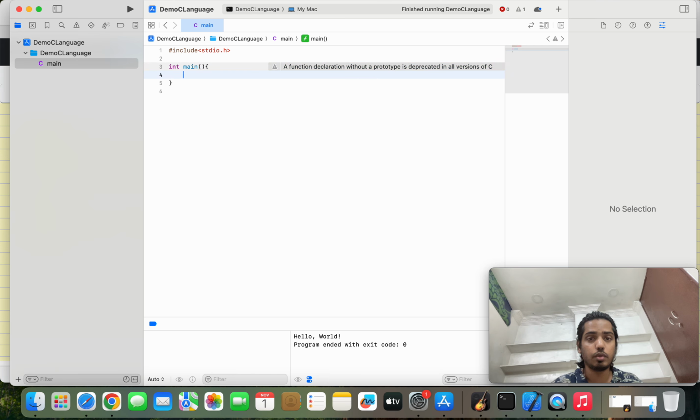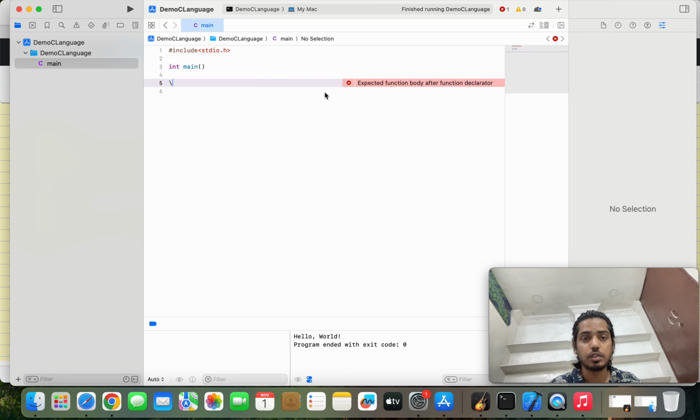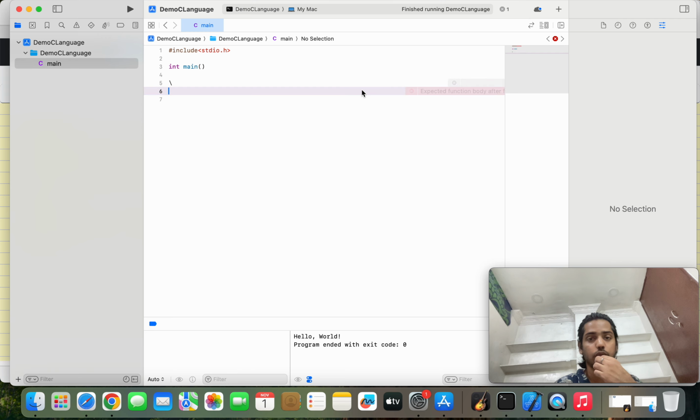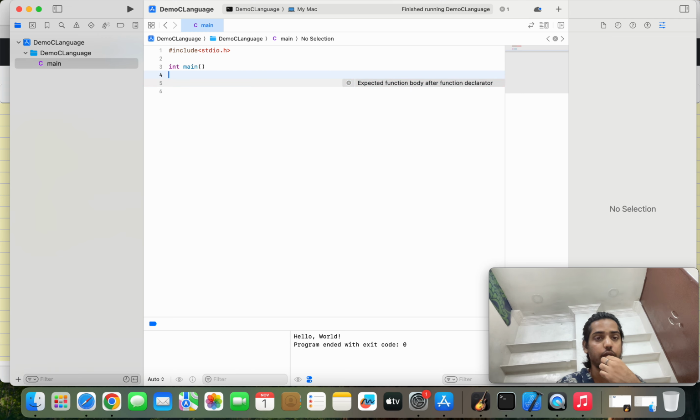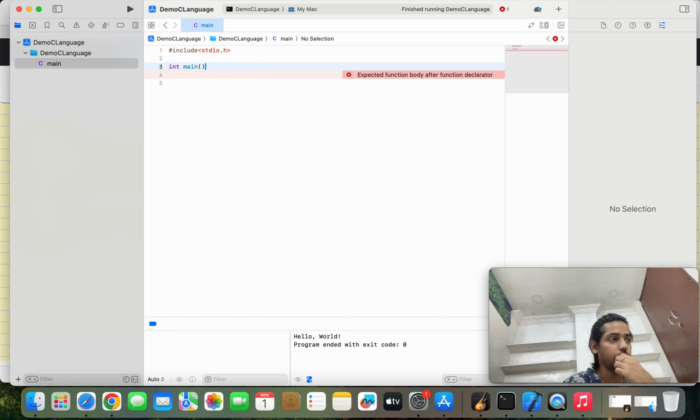If you don't use the curly braces, you can see what error we get here. If you just directly put it, we'll get the error over here. If you type anything without curly braces, it will throw an error. You can see here, expected function body after function declarator. So this is important, we have to use the curly braces.